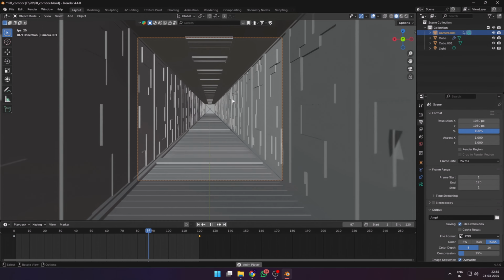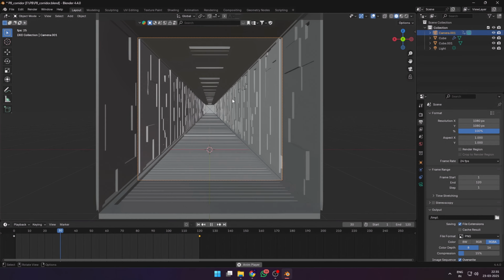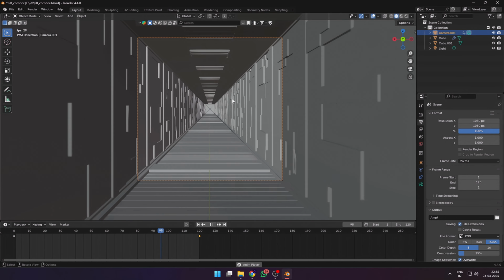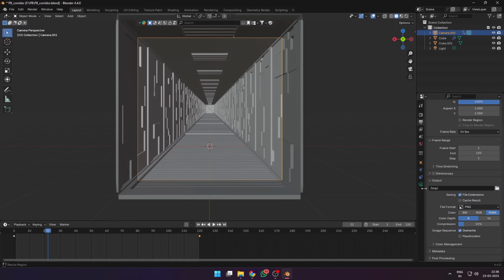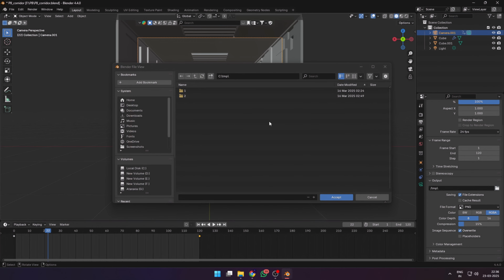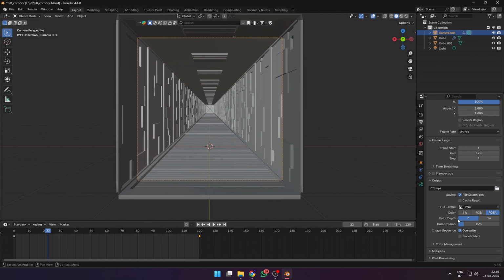Now all that's left is to render our scene. For this you need to save your file. So press Ctrl S to save your project, because we can't hit render without saving it. Let's also check the output settings. You can go down to output here and select the folder where you want the output.